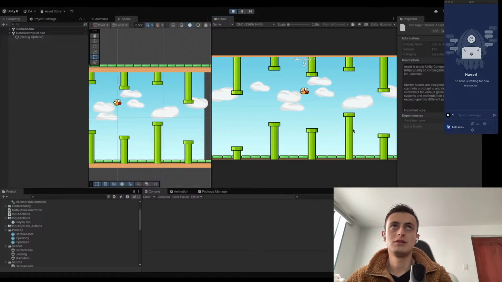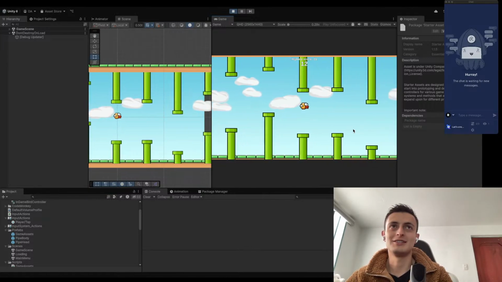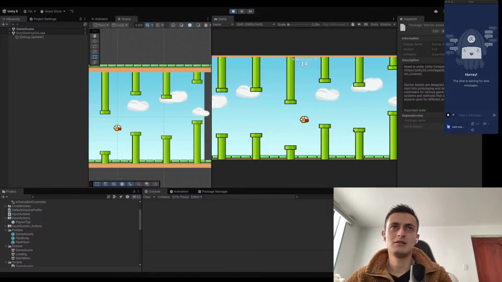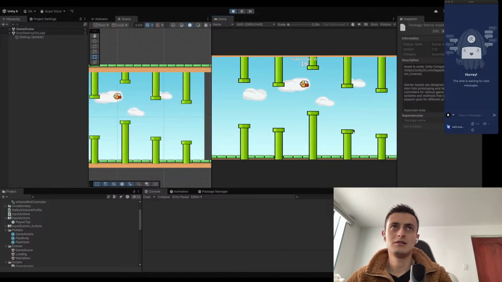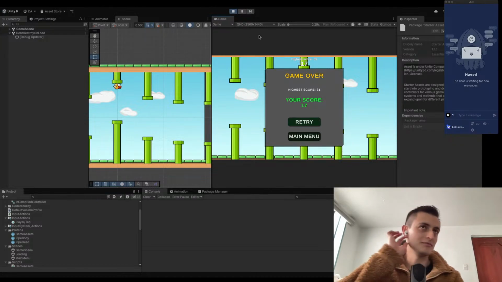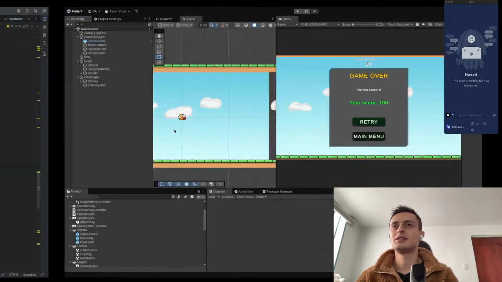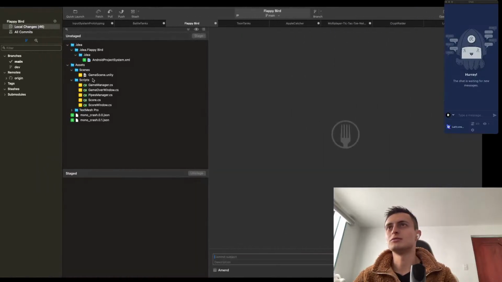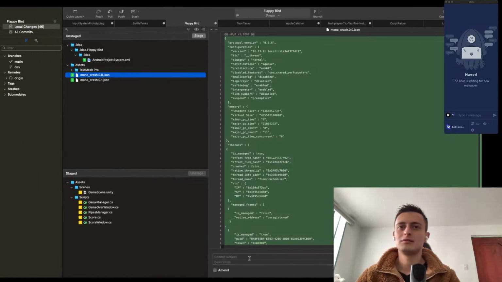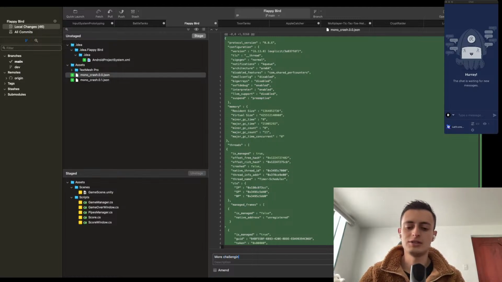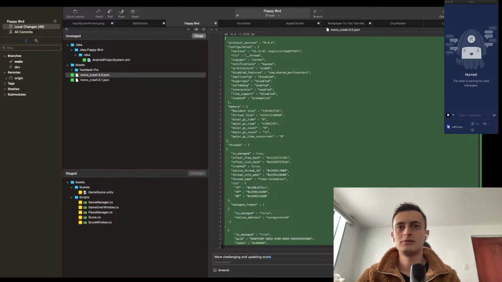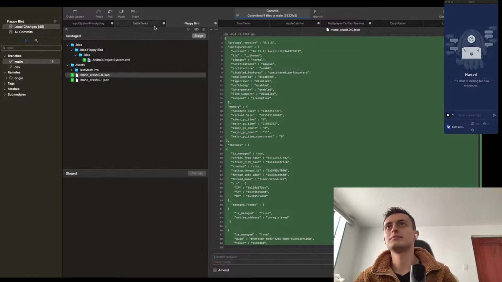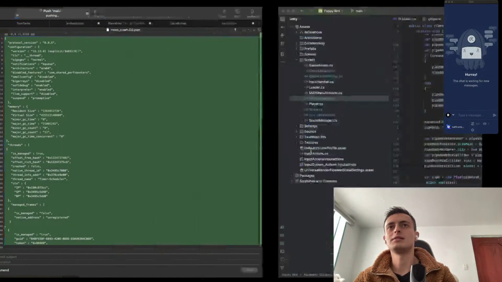Ooh. This is getting harder and harder. Okay, this is more challenging. I like it. So let's update this like to more challenging, and updating score only if bottom pipe. There you go. Just update. Let's push this.